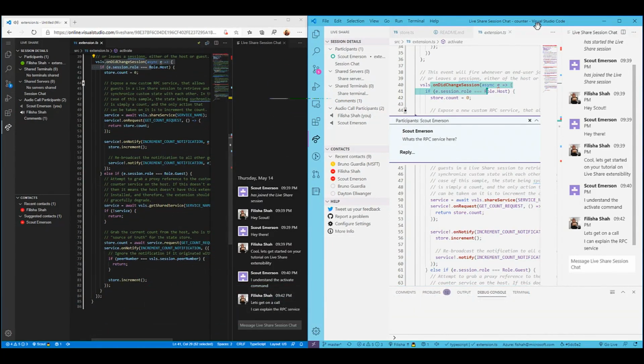Well, RPC is called a remote procedure call, and isn't that cool? That is so cool. Right from Visual Studio Code, you can actually have an audio call. What? Wait. Hold on, I got to slow down just a second. They better give me some extra time with you because this stuff is so cool.